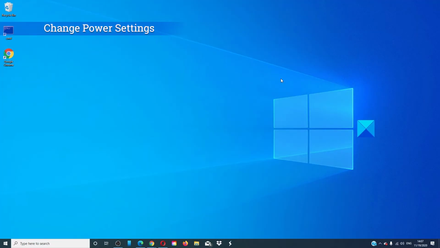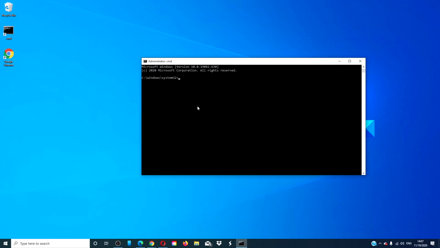Try changing the power settings to allow for sleep mode when sharing media. Open a command prompt as an admin, type in powercfg space hyphen h and on, and hit enter.